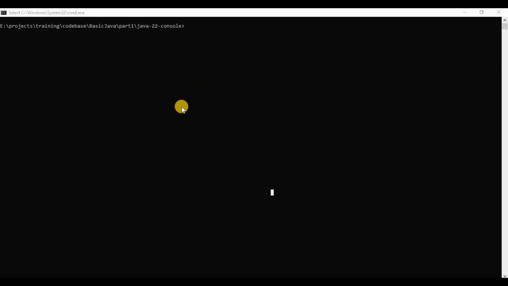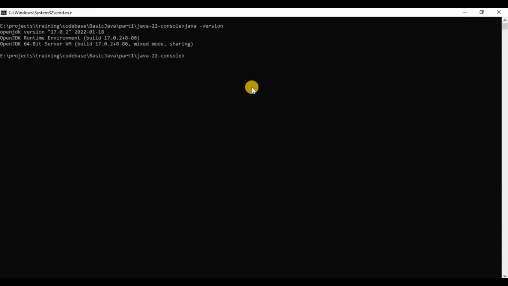Here I have opened the command prompt. Here we will create the program first of all, and let's check the Java version. Currently I have Java 17. Since Java 17 till 21, it supports only a single file without compiling. So let's create one Java file over here.